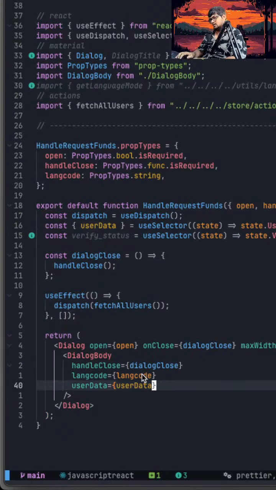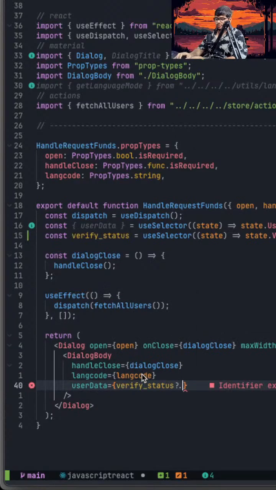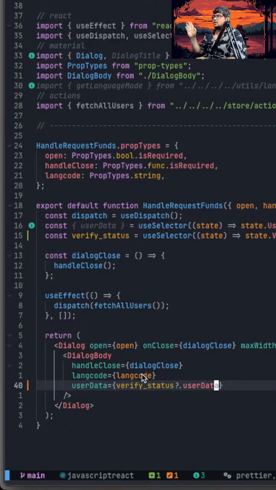Now the thing is, do I need to pass request fund? Yes, of course. I'll say verifyStatus, optional chaining here, userData. Now I can see all my commission. I should see all my commission. Let's wait for hot reloading. Show me. Reload. Fast.